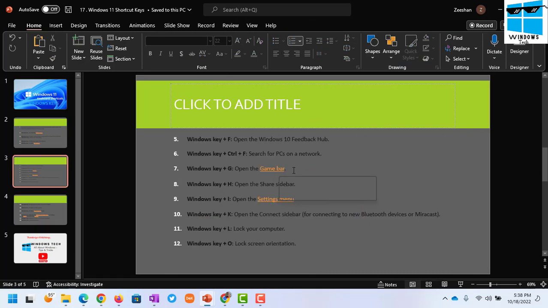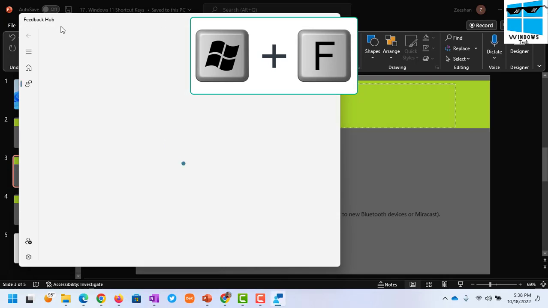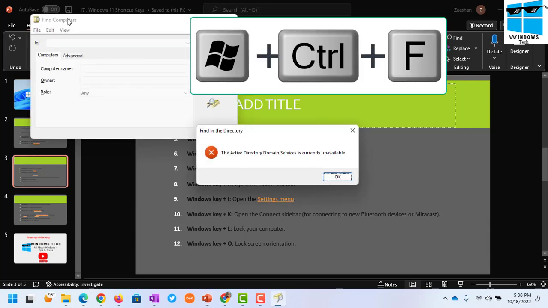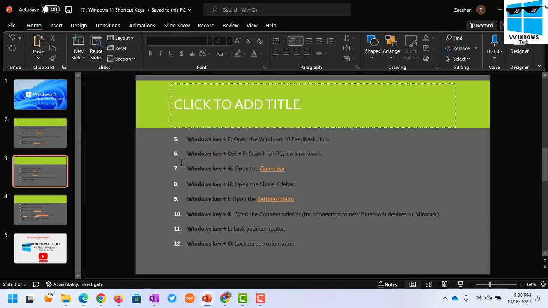Then coming on to the next key, we have something called the Windows F key. As soon as you press the Windows F key, the Feedback Hub pops up and you can use it to provide feedback. Then you can use Windows Control F to pop up Find a Computer on a network. So if you are on a network and you quite commonly use it, you can use this key. Since I'm not on one, it's not giving me anything.